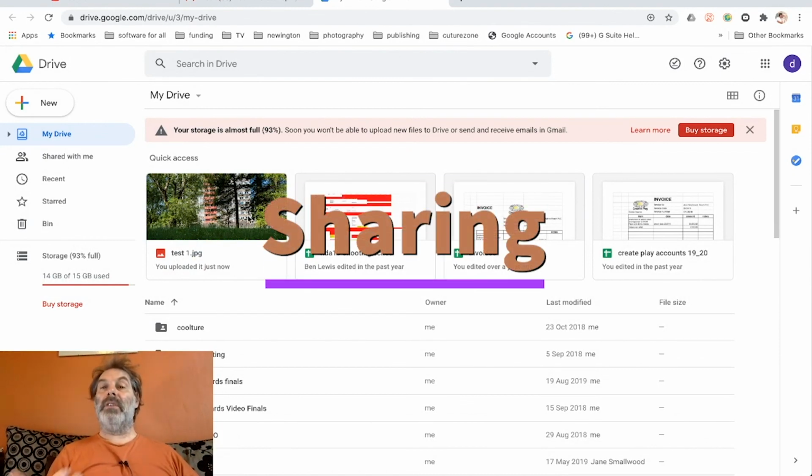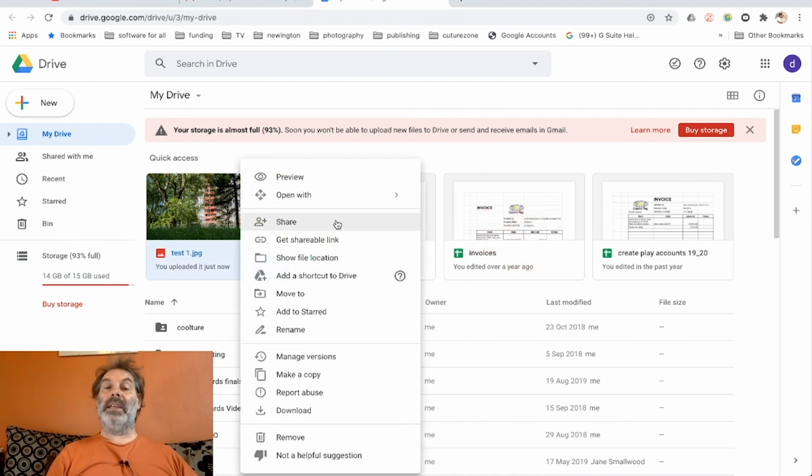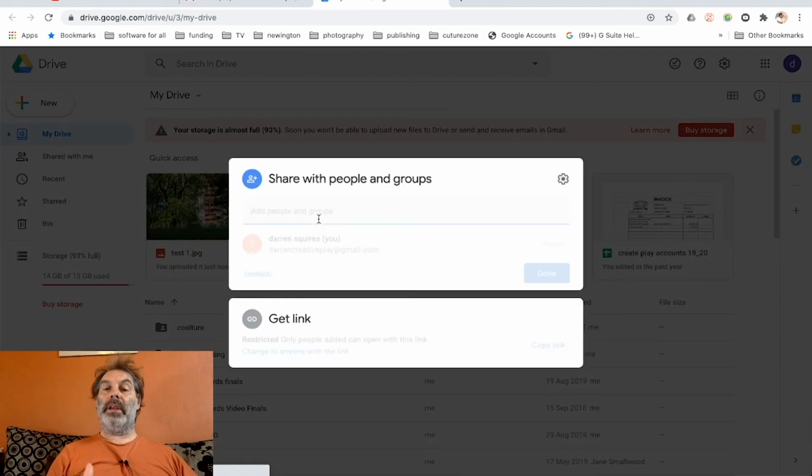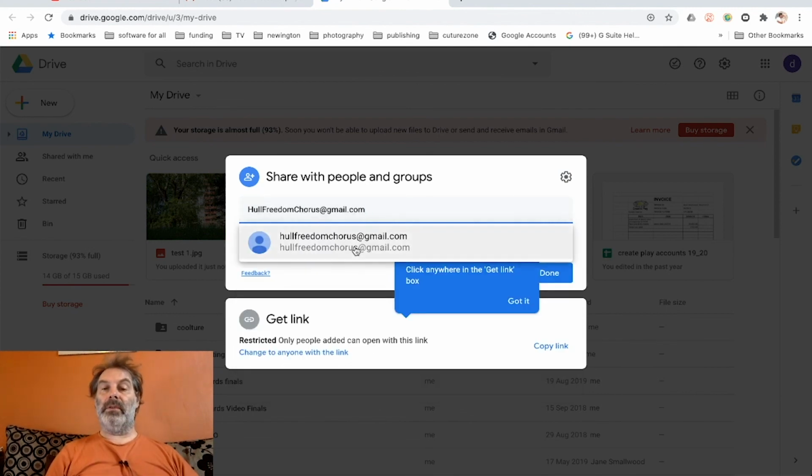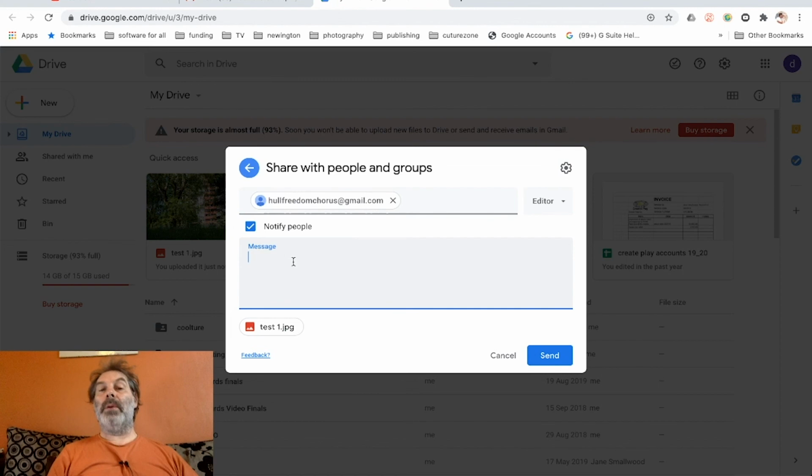Now we're going to share it. To do that, what we need to do is right click again, and there's the share option. When it comes up, the first thing you want to do is put in the email address that you're sending to, which is of course holdenfreedomchorus@gmail.com. You may want to send us a little message, it's up to you.